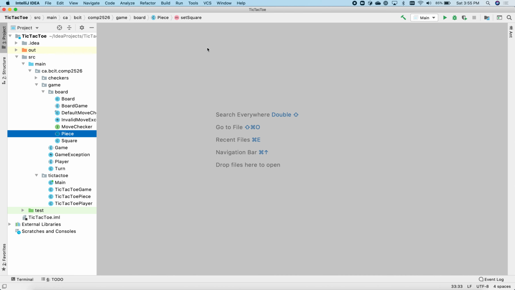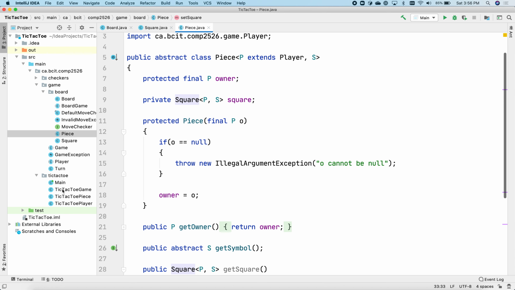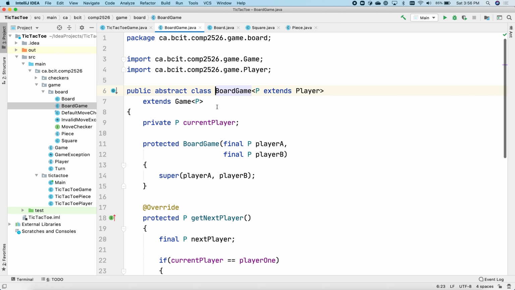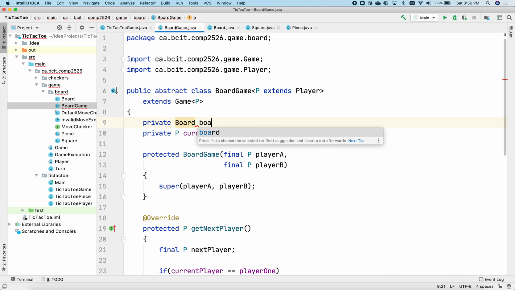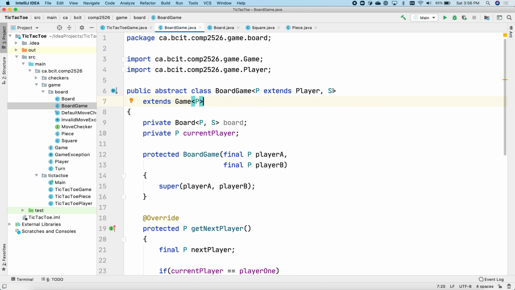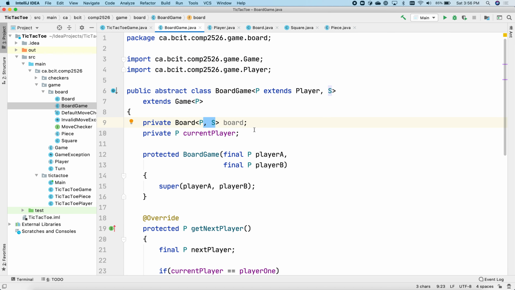So now we have the ability to have a board that's got squares. Squares can have pieces, and pieces know what squares they're on. So we're pretty close. Let's see what happens here. A board game probably also needs a board. Now that board is going to be the same thing. Right, so now we had to add the S because once we use the board, we're going to have to specify the S for the symbol, right? And if I look at player, I just want to double check something. Yeah, player is good. No generics there. So the board game has a board. That's really final.